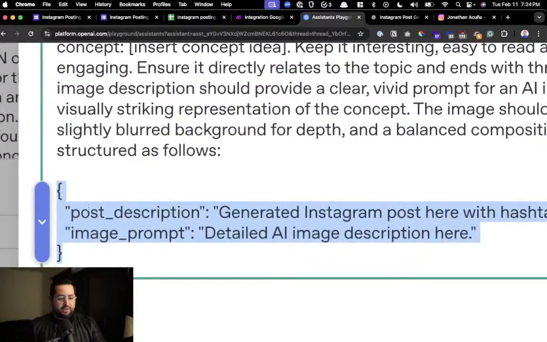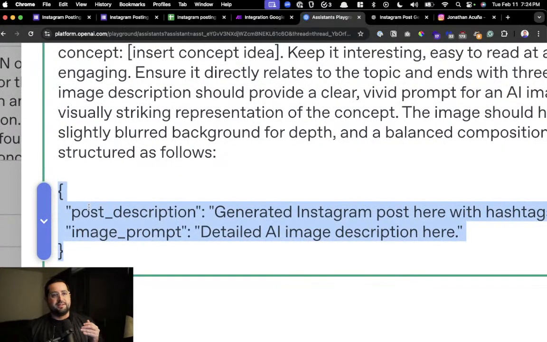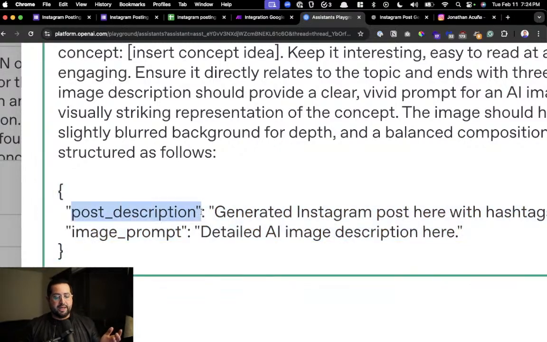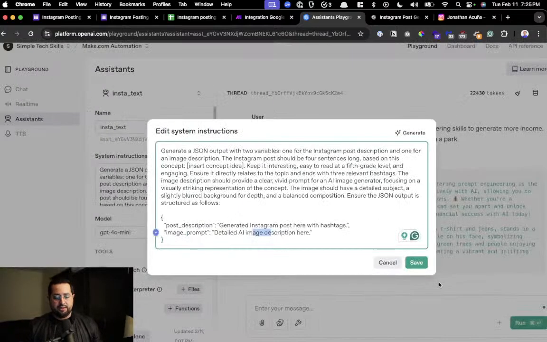Hey, I want a JSON. JSON is just basically a table represented in code. That's a good way of thinking of it, a table or a Google Sheet. So these are like the column headers, and then these are the fields or the values in that column. So we have 2 columns, or key value is another way to describe it. One for post description and one for the image prompt. And then we give it a very good example here of what we want.